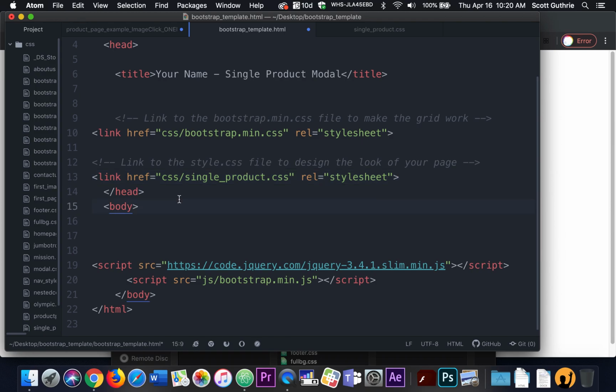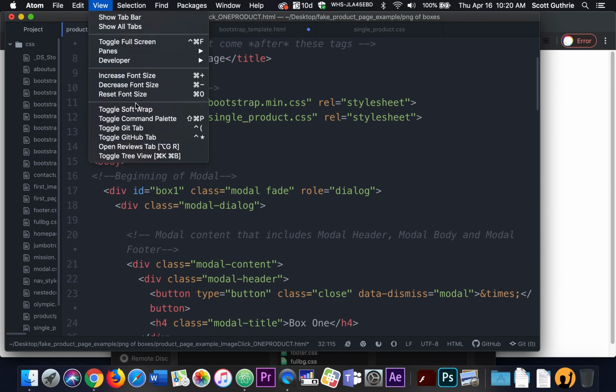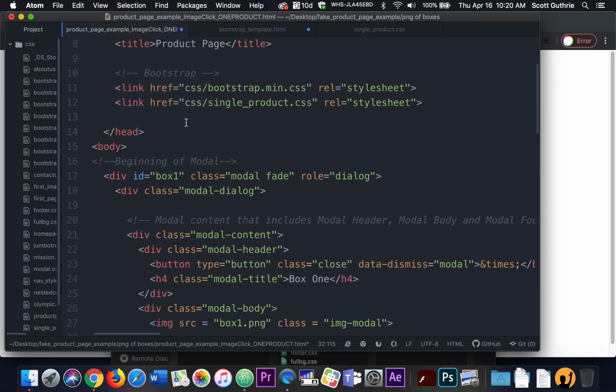All right, so we're going to start right here, right below the body. And I'm going to show you the coding, and all I want you to do is start and stop the page. Let me make sure that I'm in toggle soft wrap.